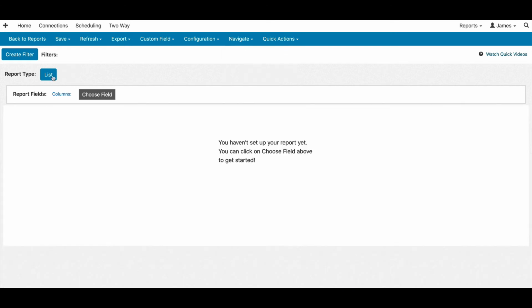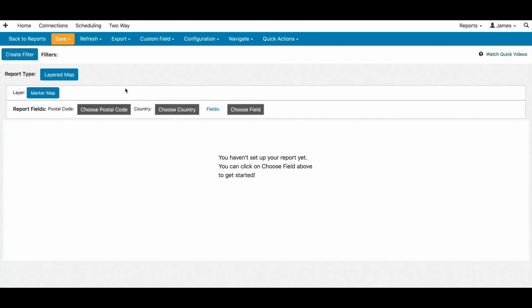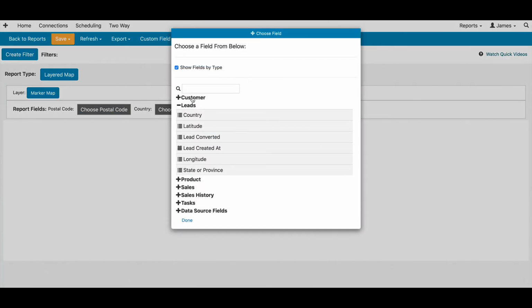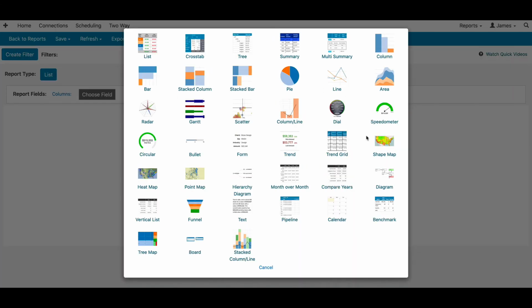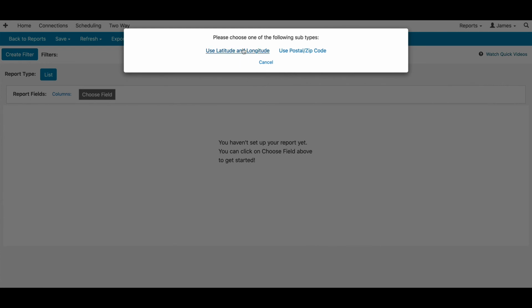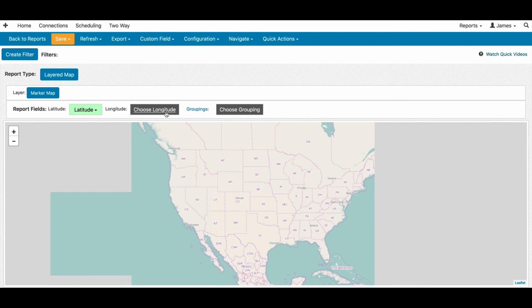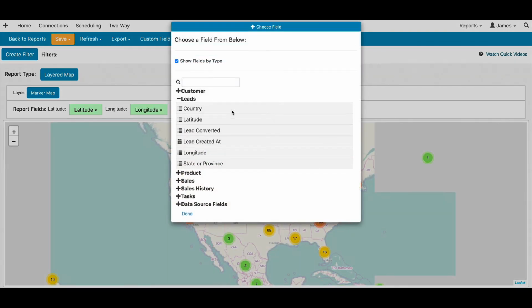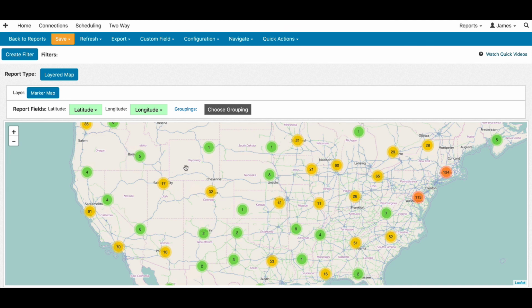Finally, we'll go ahead and do a point map. In this case, we'll start with postal and zip code. We choose the postal code, and we choose customer count. Now in this case, there's not a whole lot of data in our data set, so we'll go ahead and swap back over to latitude and longitude. We choose latitude, we choose longitude. Now we see the different values. As we zoom into the map, it expands out.